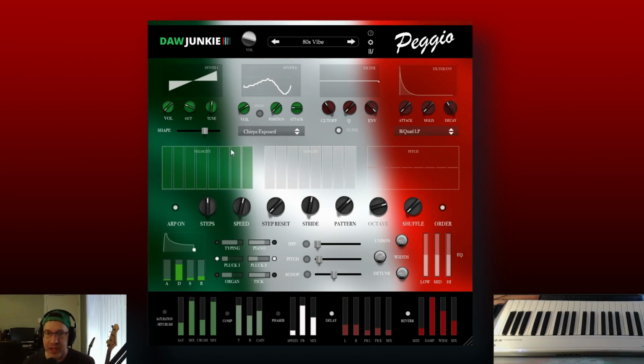Let's start with the Arpeggiator here in the middle, because this needs some explanation so you guys can really get the most out of the synth. So let's just start with this block over here called velocity. This is basically the volume of each note. So I'm going to hit a note.